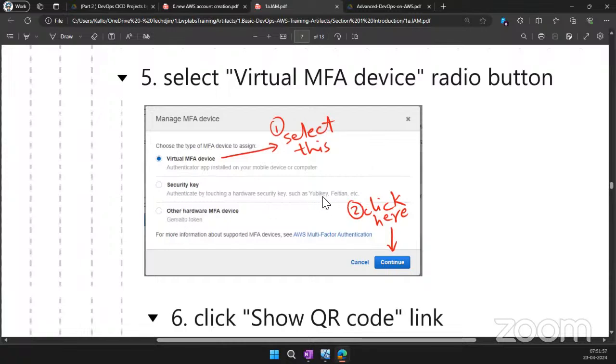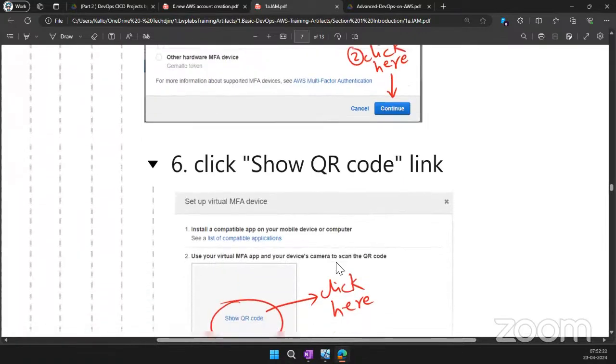Okay, so Fati and YubiKey, these are the companies that produce this. All of them are equally secure. There is no problem. And this is something that you have to separately purchase as hardware. But you already have the hardware. That is your smartphone. So this is good enough for us to use. So choose this virtual MFA device option as a radio button and then click on continue.